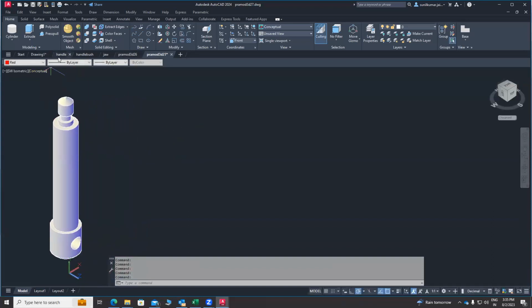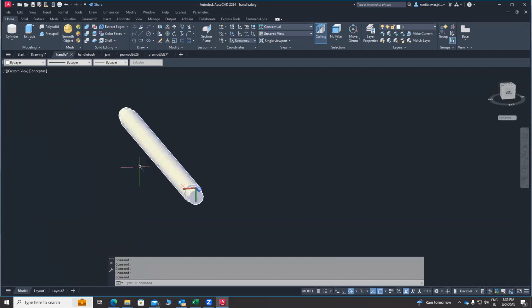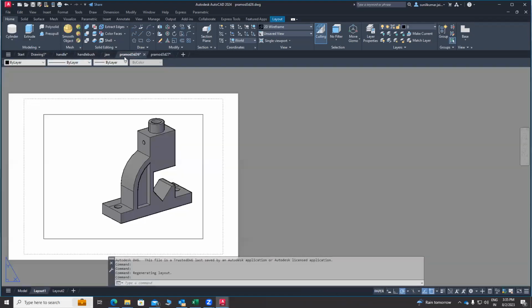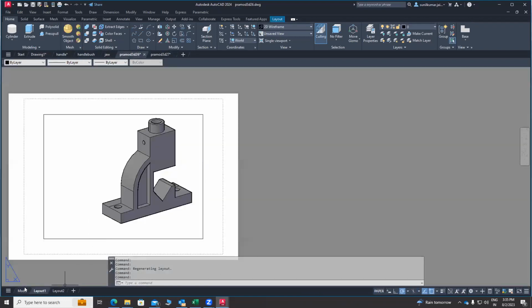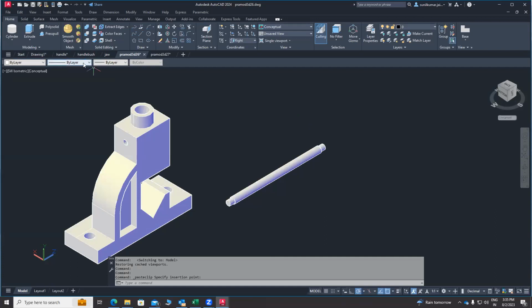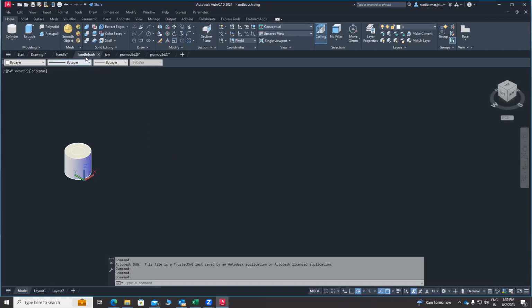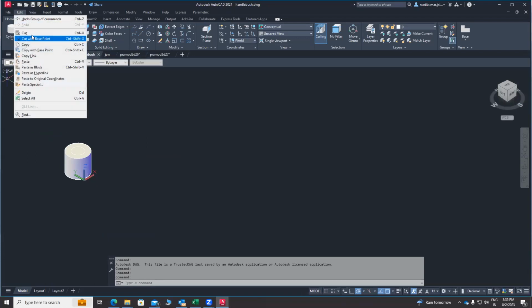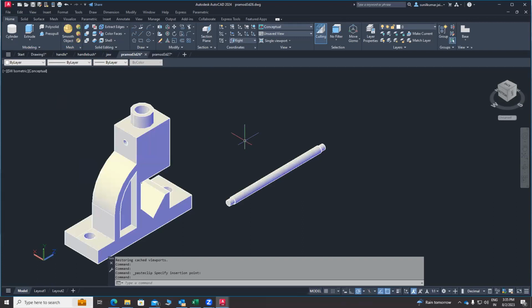So what we have to do is copy the handle. How can we copy it? Go to the edit command, select the copy option, select the object and enter. Then go to the new file, edit and just paste it. Similarly, the handle bush: edit, copy, enter, go to the file and paste.